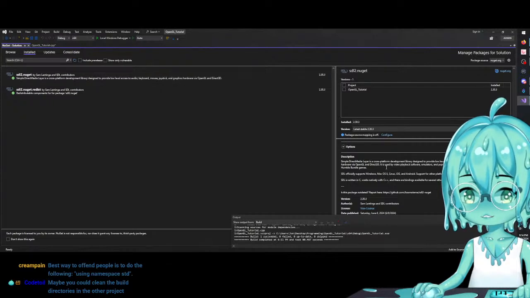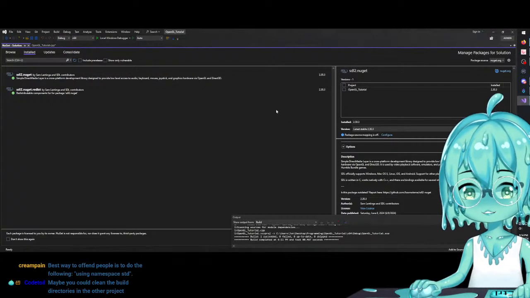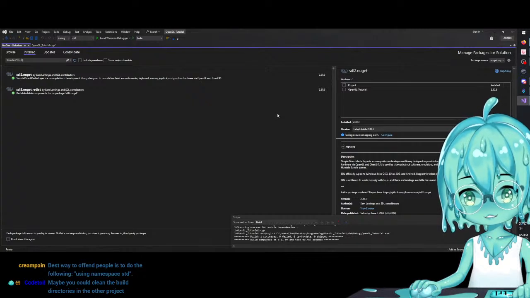Maybe you can clean the build directories in the other project. I'm scared of even touching that because that is the project.